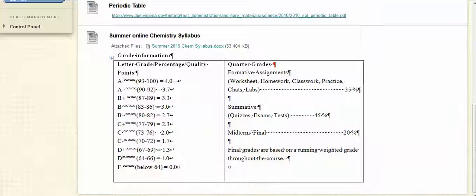Okay, here is the syllabus, and the most important thing is just the quarter grades. So we break it up into formative, which is worksheets, homework, classwork, chats, labs, those assignments that are helping us formulate our knowledge, that's 35%. And then your summative, which are your quizzes, exams, tests, those are 45%. And then your midterm is 10% and your final exam is 10%, which is pretty standard.